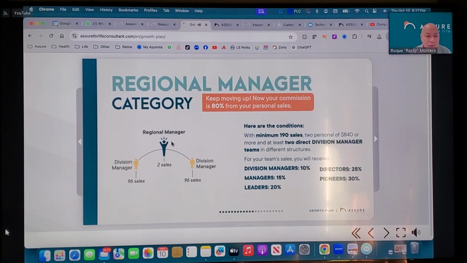Ladies and gents, I don't know if you knew, but the company will pay a monthly bonus of $3,000 to each regional manager to help pay their own Assure for Life office. How is that? That's a big deal. Okay? Can you imagine $3,000 to help pay the rent? That's in addition to your commissions, to your overrides, and to your residual incomes. We will talk about residual income here now.